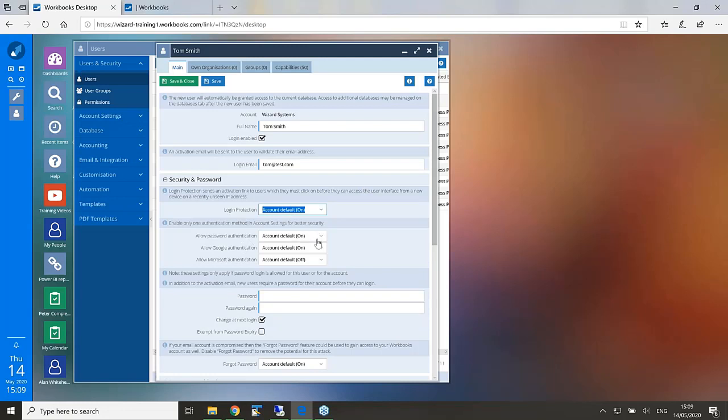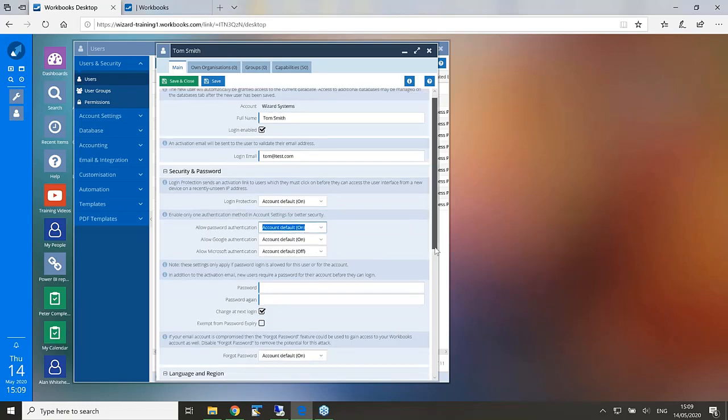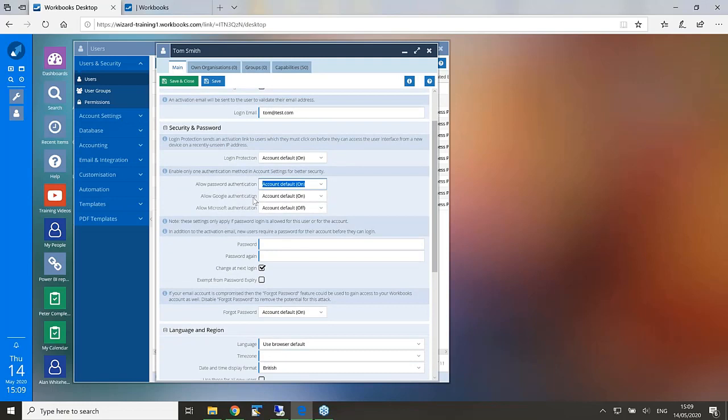As I say, you can switch on or off the different types of authentication, so how they actually log in. Most people, I think, use the password authentication, where you type in your email address and the password to follow. A number of people use the other authentication. I use a Google authentication when I log in.